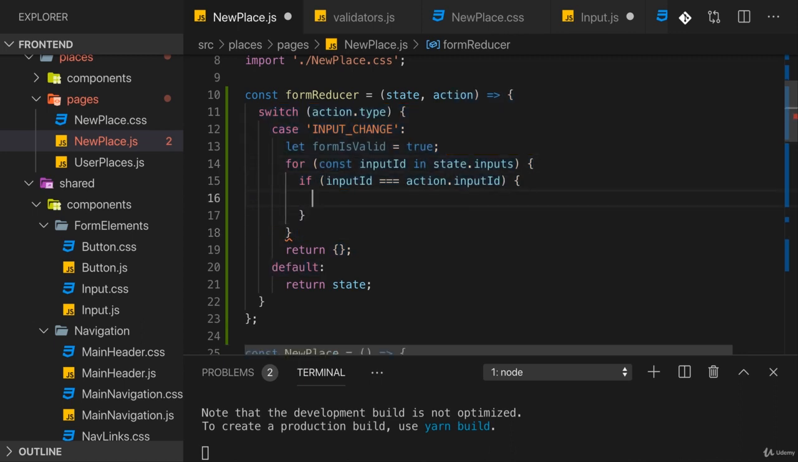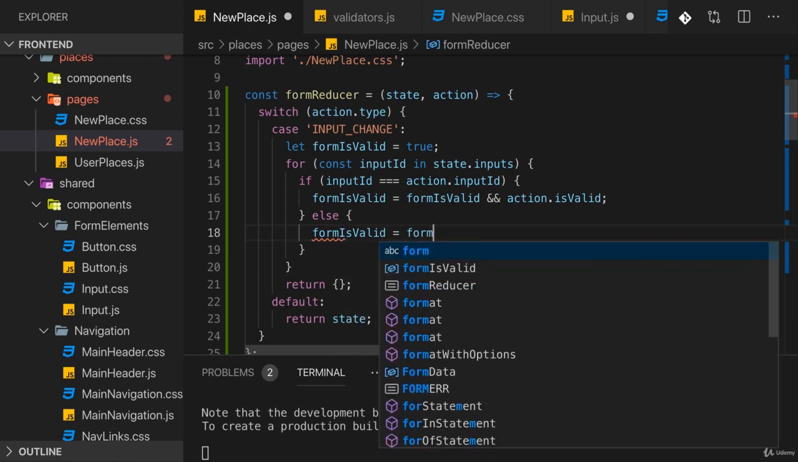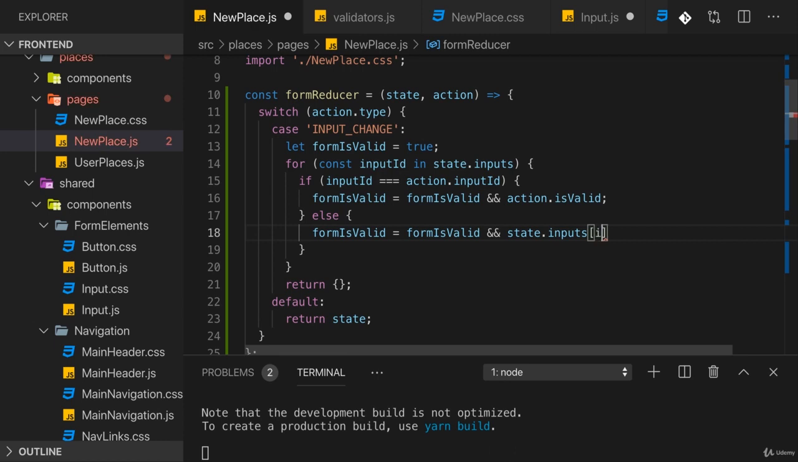If that is the case, I will take the information from the dispatched action on whether it is valid or not. So I'll then set formIsValid equal to formIsValid && action.isValid. So if that input change for the given input is valid. Else, if I'm looking at an input in my form state which is not currently getting updated through the currently running action, well, then I will set formIsValid equal to formIsValid && state.inputs[inputId].isValid. So basically, I take the stored validity for this input, because it is the input we're not currently updating with this action.